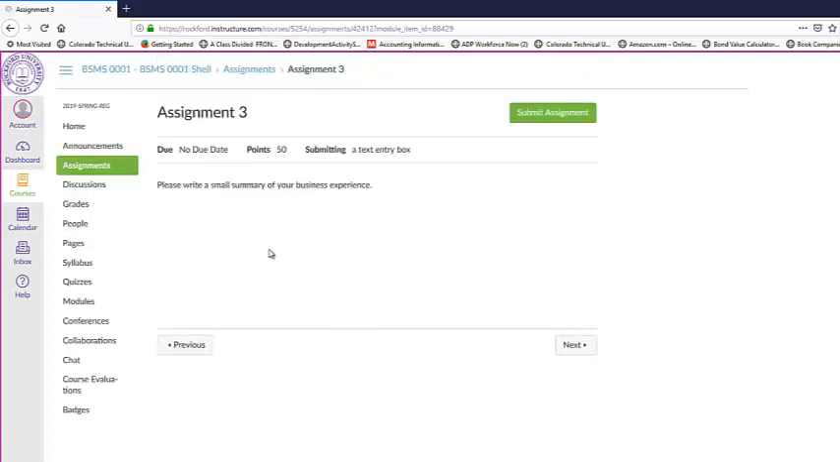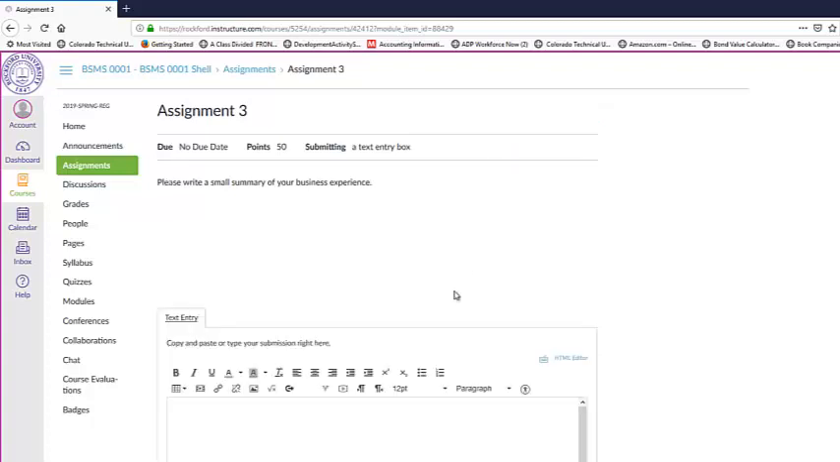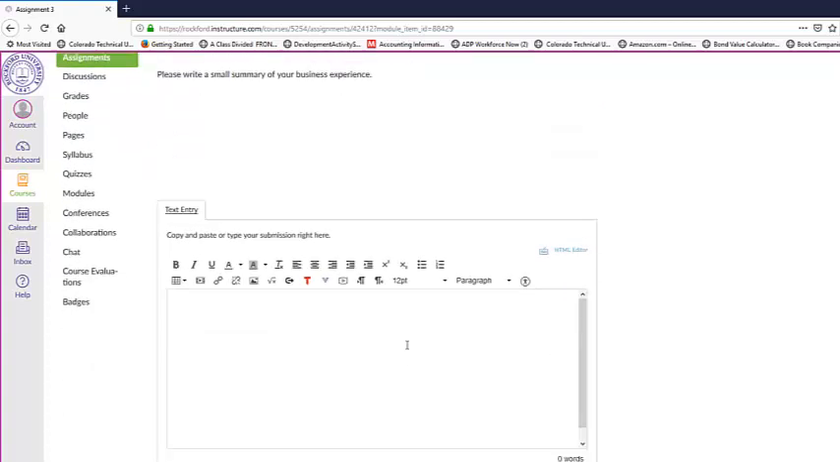what we see here is that we want to write a small summary from your business experience. Notice it's submitting as a text entry box. Now I still recommend putting it in a Word document and then copying and pasting it into here. This may be a timed assignment. A lot of times this is created by instructors if it's a small short answer. In this case it is.